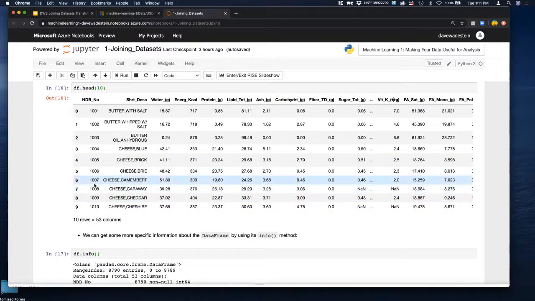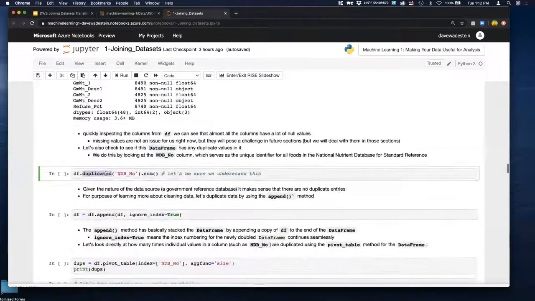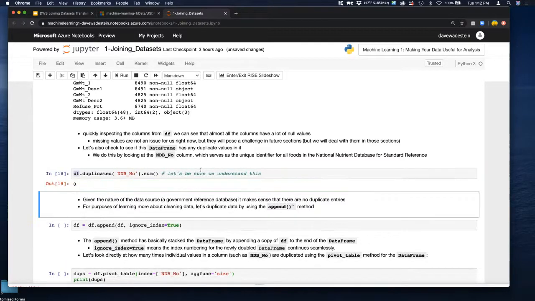If there was another 1007 somewhere in here, it would have to be camembert cheese or something's really messed up. But maybe the rows got duplicated somehow. So we're going to check for duplicates by using that column, specifically the NDB number, as an index. And then we're going to sum it up. Well, let's try that. And I made this note to make sure we go through this here. All right, so the 0 tells us there are in fact no duplicates, but the question is, how did we get that? And what exactly does summing it up mean?